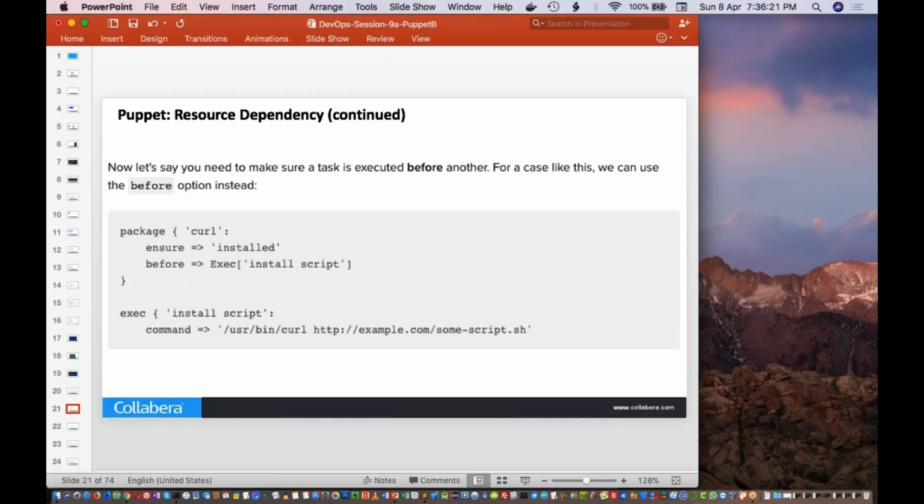Okay, so here there is something called before. So what it will do is, if you specify it like this inside this package, it will specify before this one. What it will ensure is, before executing this particular resource, which is exec install script, that this is installed or this is executed before this. So these are different ways in which you can specify the order of execution.